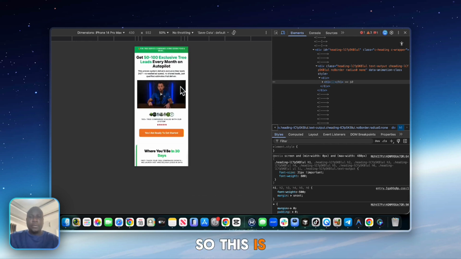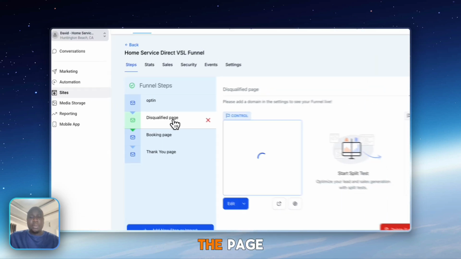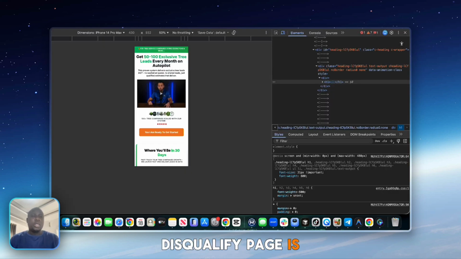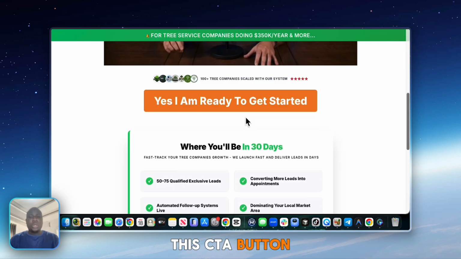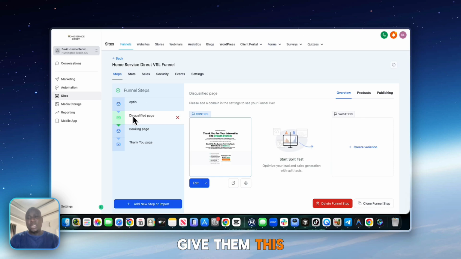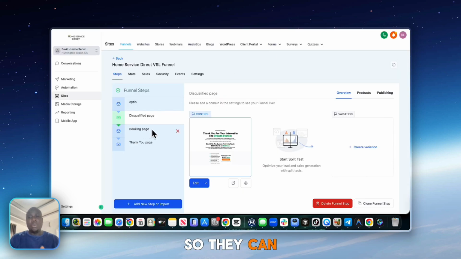So this is step 1 of the funnel. So if I go to the disqualified page, you'll be able to see this disqualified page as well. Let me preview it. What I mean about that disqualified page is, let me close this one now. This CTA button will take them to a survey form. So under this survey form, they'll be able to select what we want. And if they don't qualify for our service, then it will give them this disqualified page. But if they qualify, then it will give them this booking page so they can book with us.